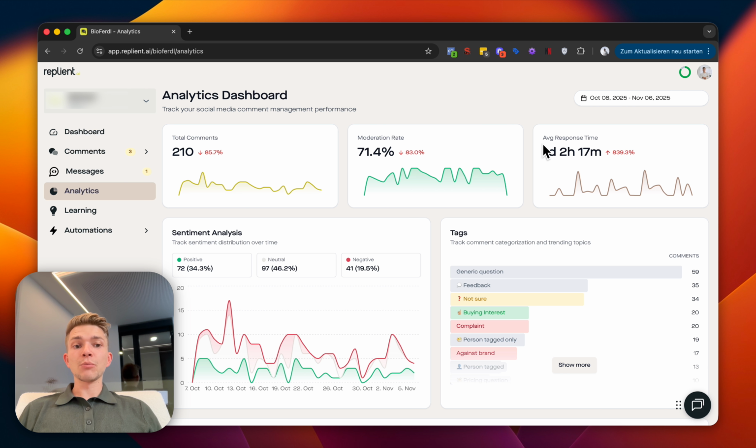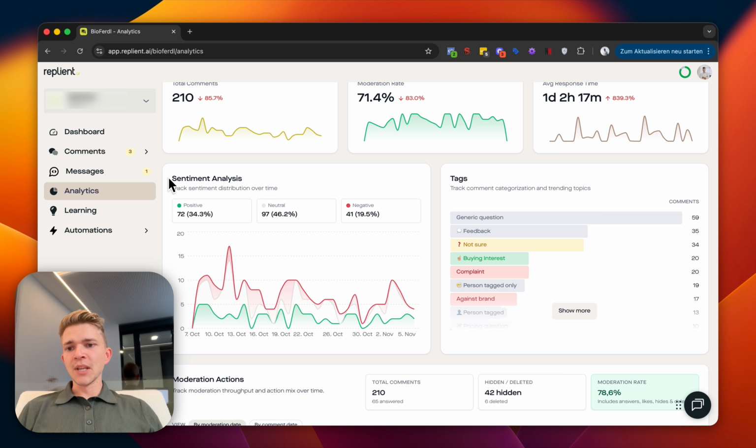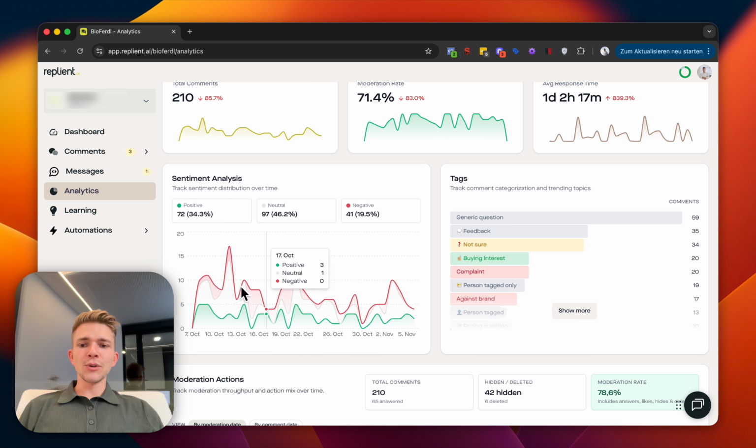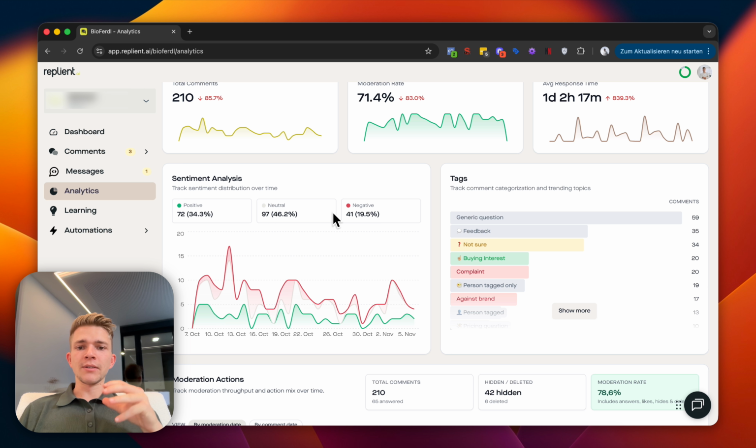Then we have the average response time of all of your team members, including AI responses. So you have the average response time here with also some date specific numbers here as well. You have the sentiment analysis where you can dive into the data on a specific day and have a quick overview about how many comments on your social media channels are in general negative.